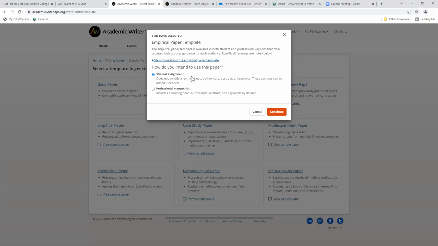This is going to be a student assignment. So the main differences are you do not have to have a running head. You don't have to have an author's note. For your future project, I do want you to include abstract keywords. They can be added later. So each professor that you have, if you're writing a research paper, ask them, make sure that you know what they want. Professional manuscripts, we just don't need that right now because you are not quite at that level just yet. So let's go student assignment.